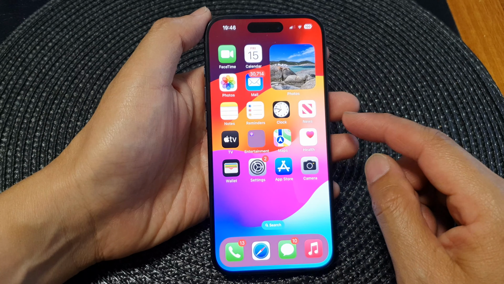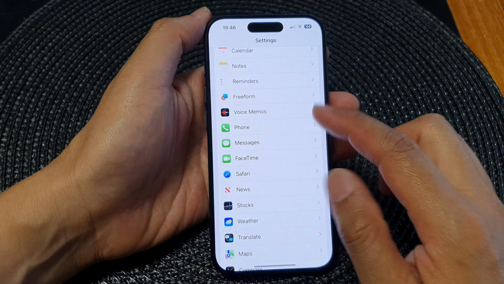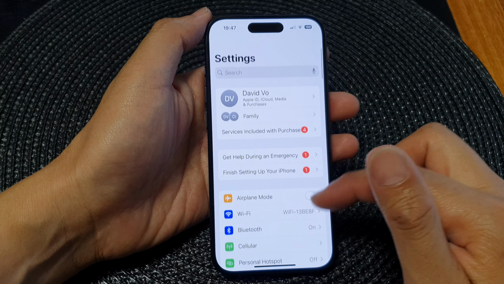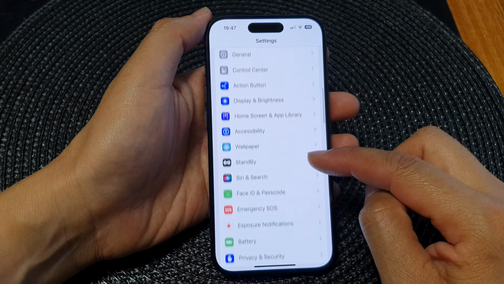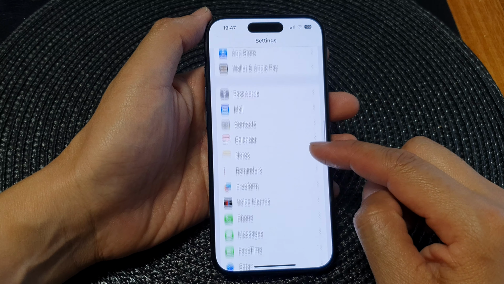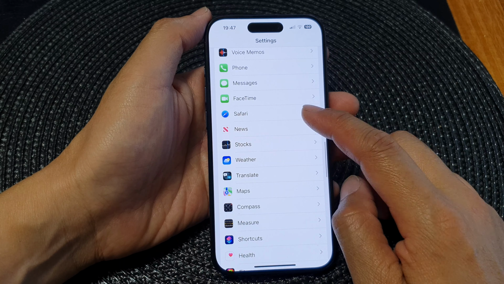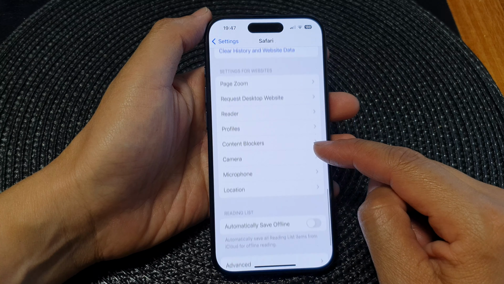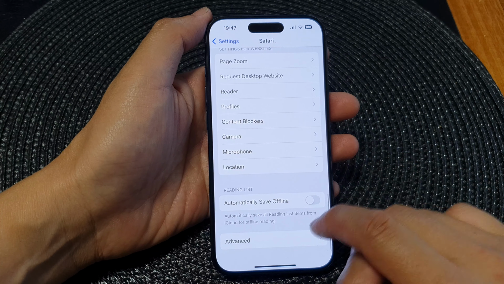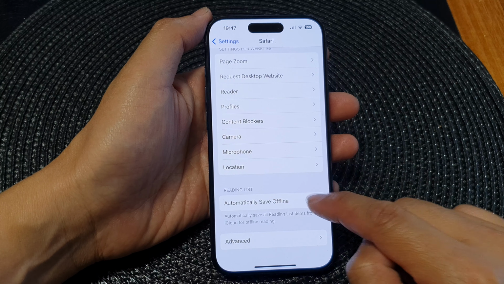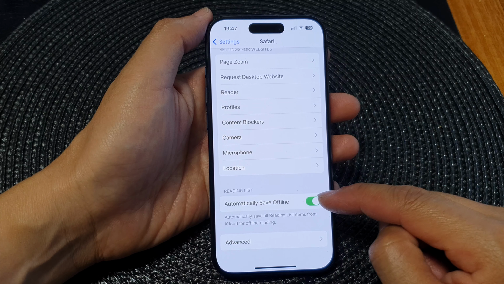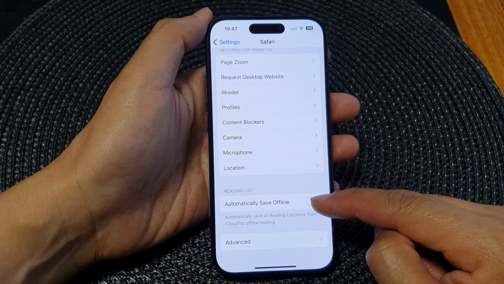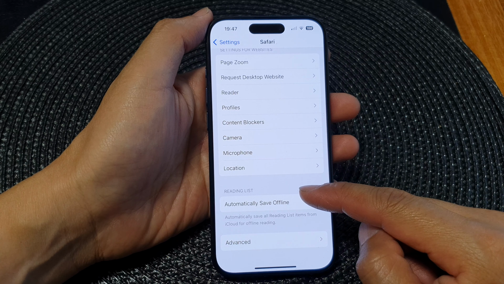Then from the home screen, tap on settings, and in the settings page we then scroll down, and from here tap on Safari. Next we scroll down and then tap on automatically save offline. So tap on the toggle button to turn it on or switch off autosave for offline reading list.